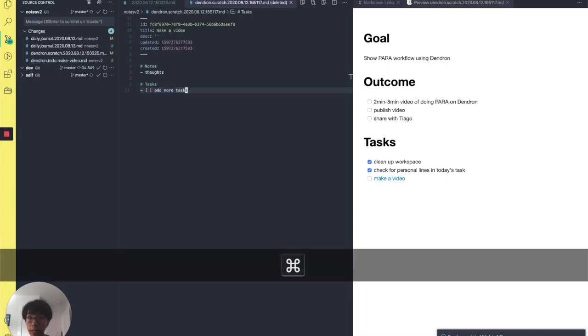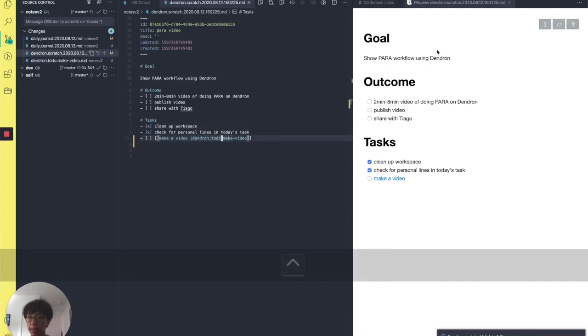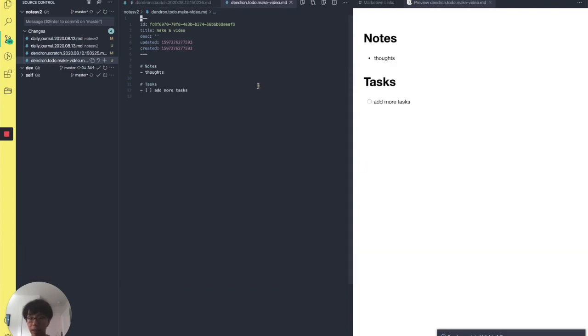What's nice is when you rename the note, not only does it move the file, it also updates all the links that point to the file. And so this is a newly renamed task.